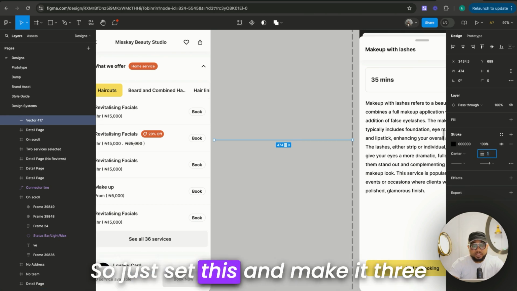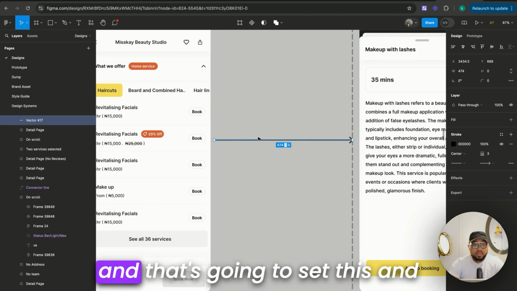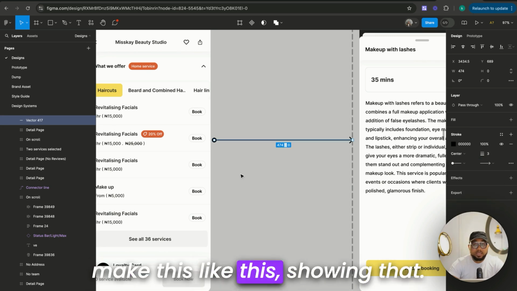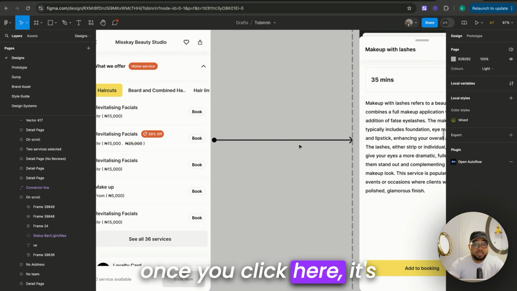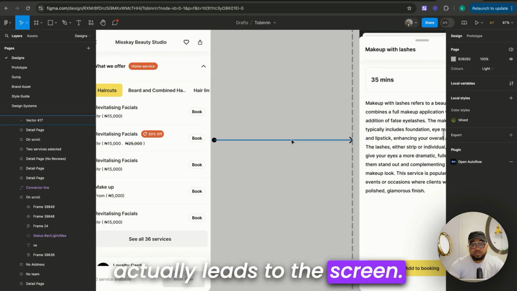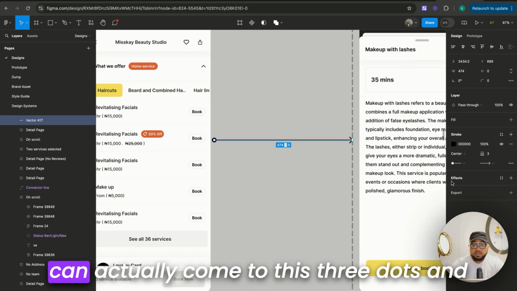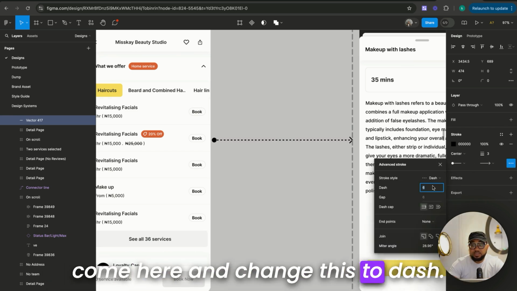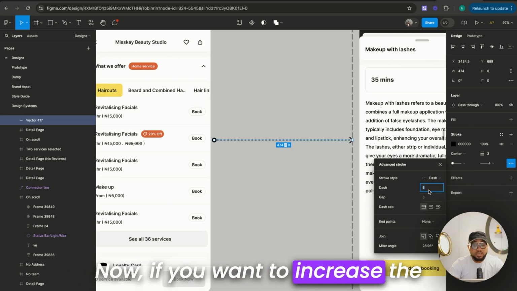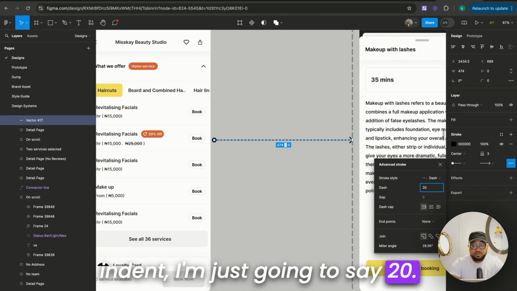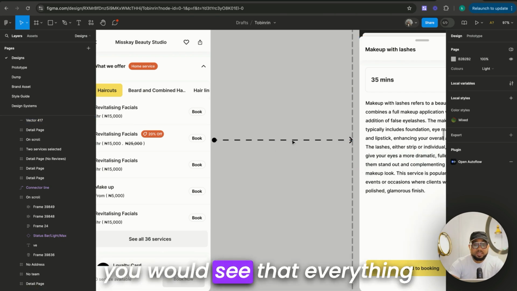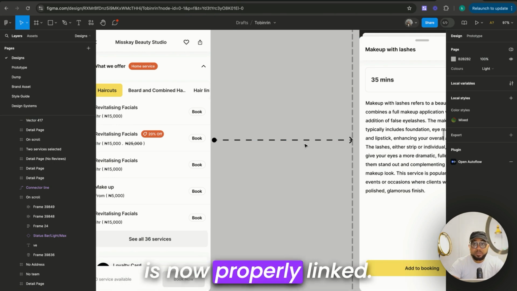So just set this and make it 3, and just going to set this and make this like this, showing that once you click here, it actually leads to the screen. If you want to make it the third line, you can actually come to these 3 dots and come here and change this to dash. Now if you want to increase the indent, I'm just going to say 20, and once you've done that, you would see that everything is now properly linked.